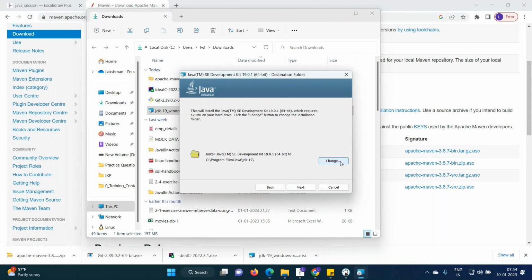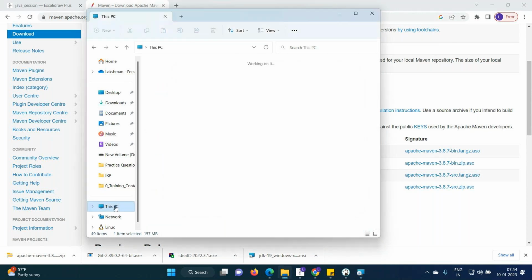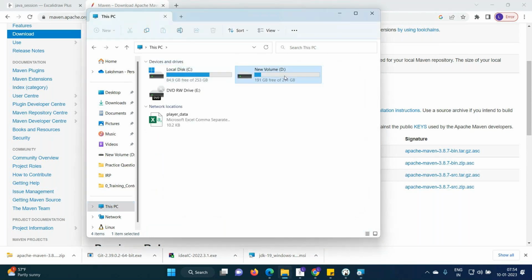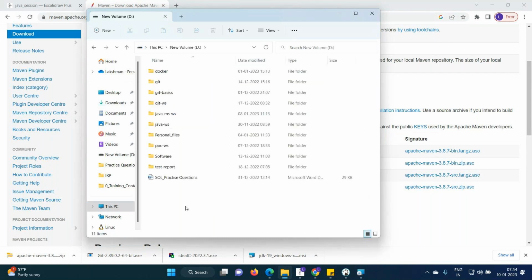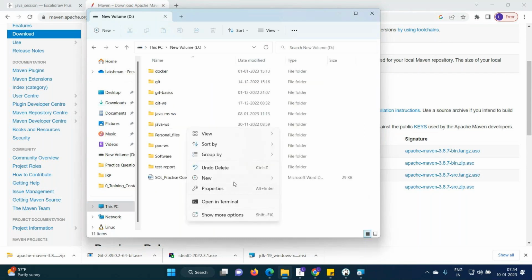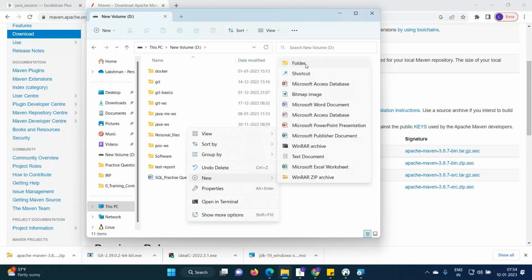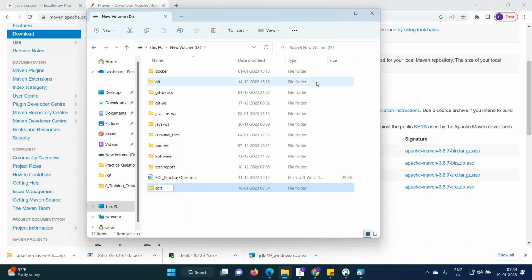Few people don't like to install in the C drive. They want to install in the D drive or other places. You can create one new folder here, Softwares. In this location, I want to install all my softwares. Yeah, we can do that.